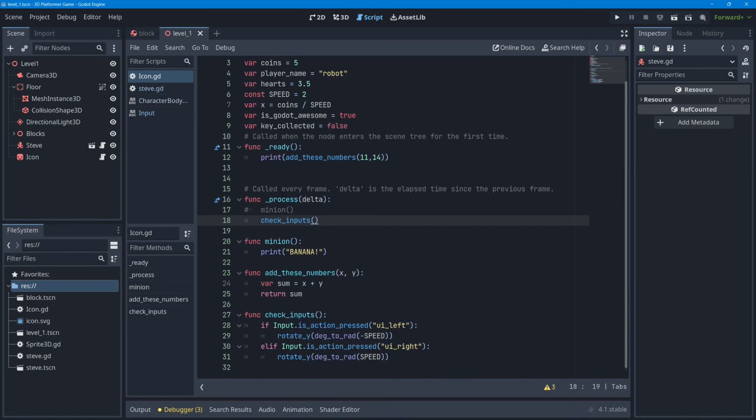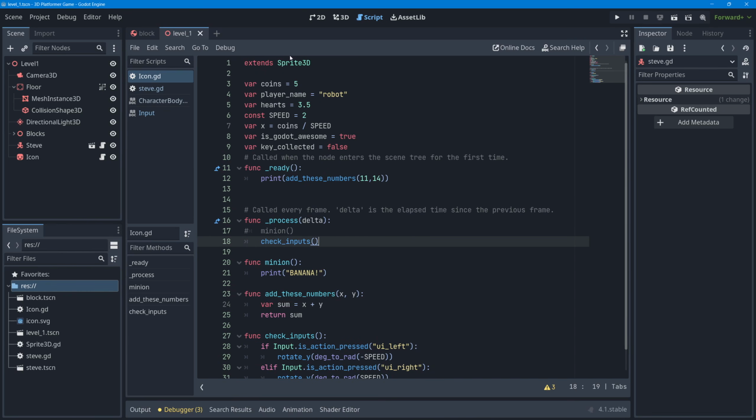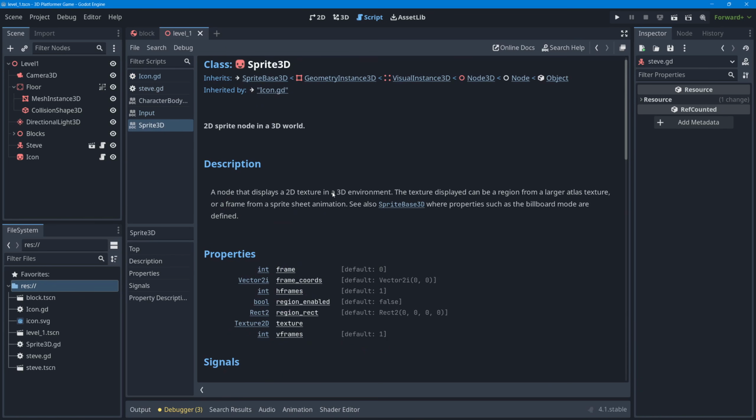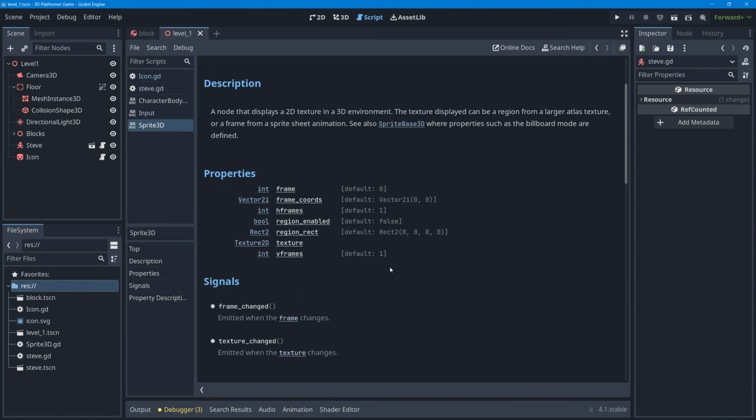If I want to see what else I can do with a Sprite3D, which is what my icon is, I can go up to the top of my icon's code where it says extends Sprite3D, and I can hold Control and click on that type of node name, Sprite3D. When I do that, I can see all the types of properties, which are variables that I can access and perhaps change about my Sprite3D. I can access a variable of my Sprite3D called frame coordinates, horizontal frames, etc.